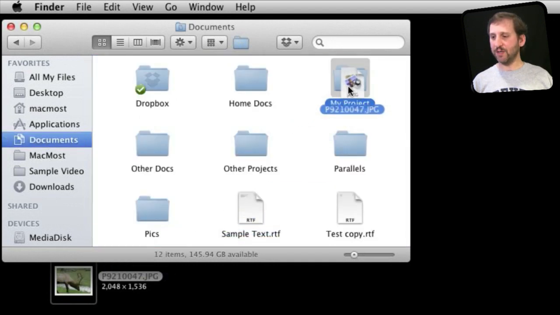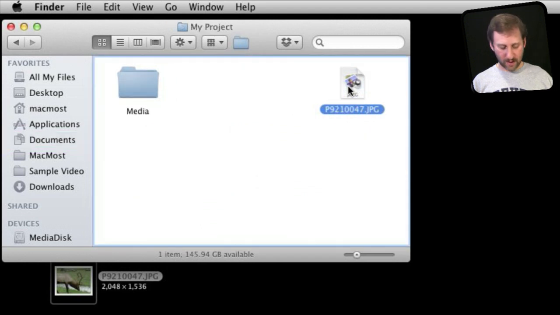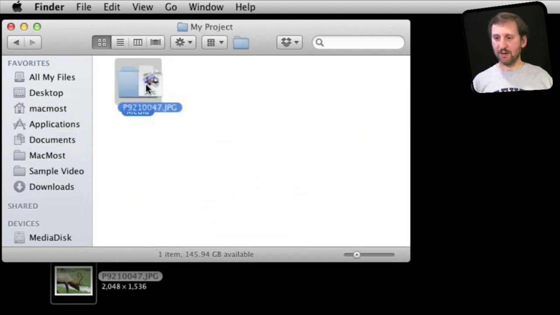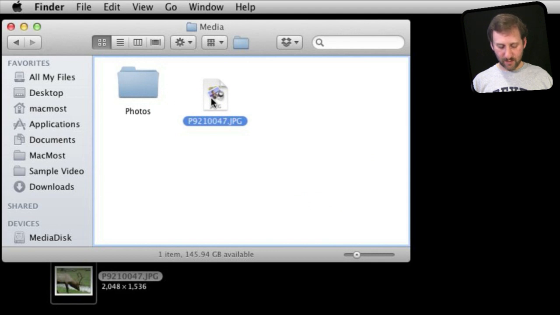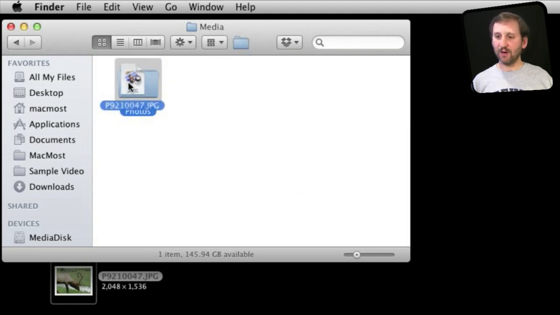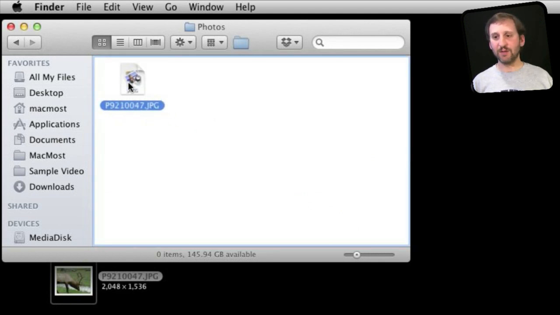So I can go into My Project and wait, and it'll go in and in My Media, and you can see how it takes about a second to operate. But if I use the space bar, I go over and immediately jump into the folder.